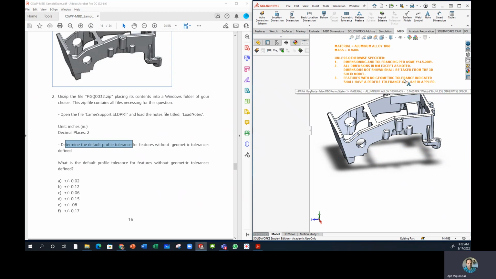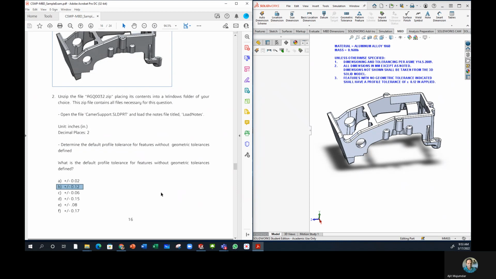And here you will see the information that features with no geometric tolerance have a profile tolerance of plus minus 0.12. Okay, so that's what the question is. What is the default profile tolerance for features with no geometric tolerances? And the answer is plus minus 0.12. That's how we can load the notes.